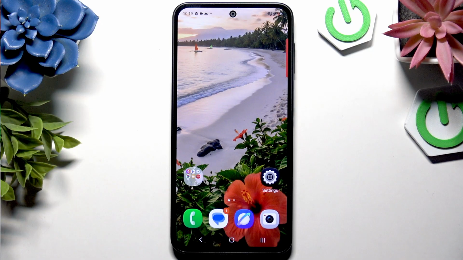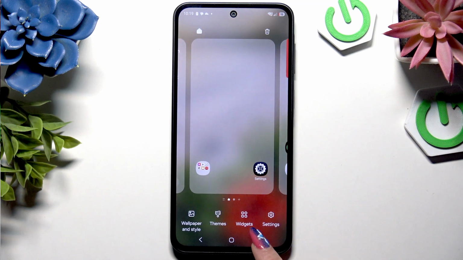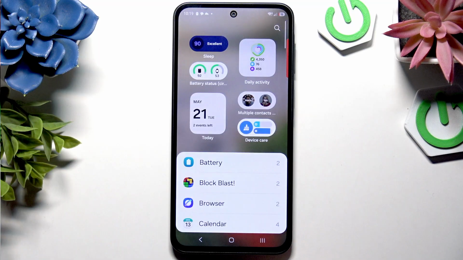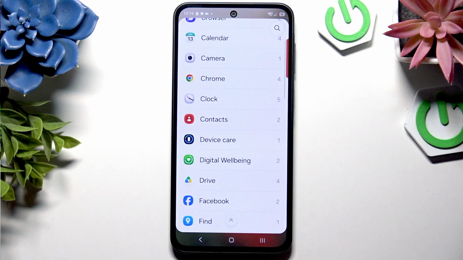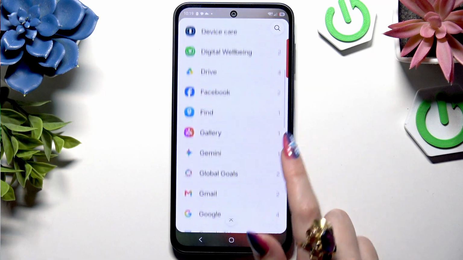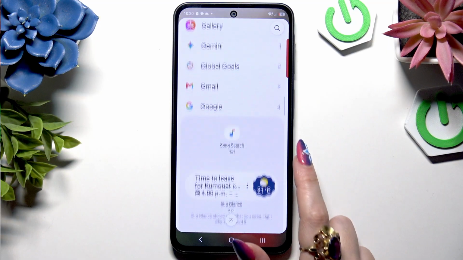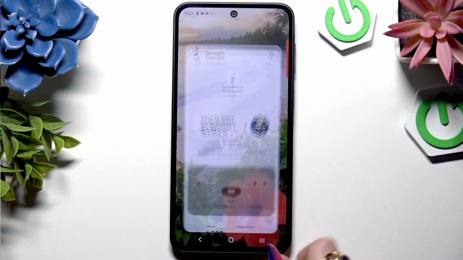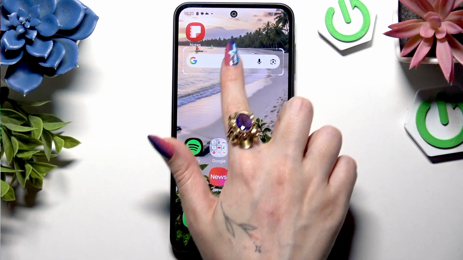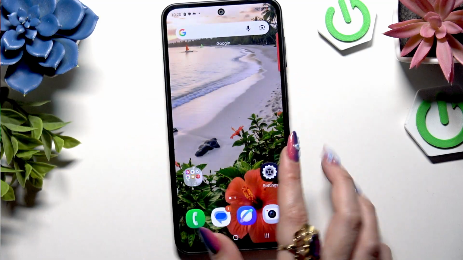Now, if you ever wanna restore it, just hold your display. Hit Widgets at the bottom between Themes and Settings. Scroll. Click on Google, which is here. Scroll again. Tap on your search bar and select Add. Then hold it, place it wherever you want to, and let go.